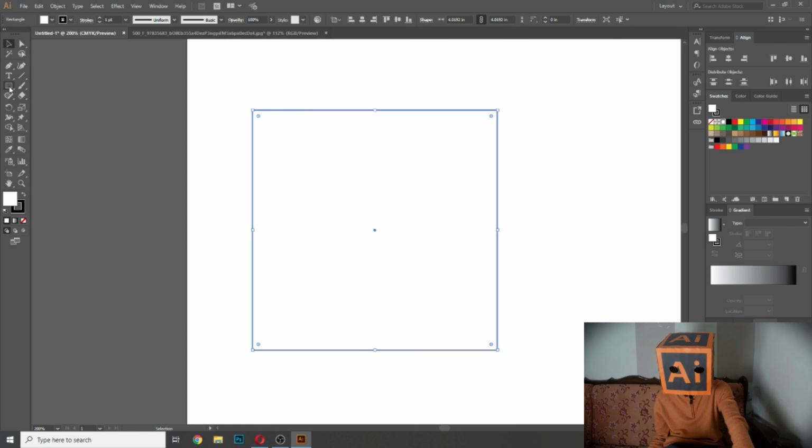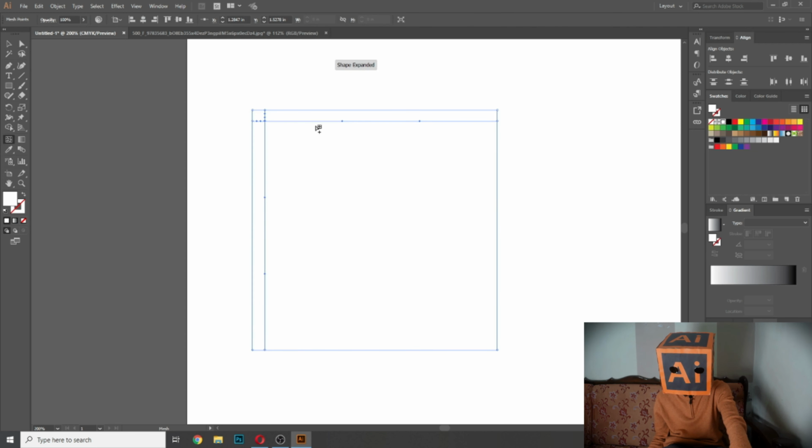So let's say I undo this and I again select our Mesh tool and I add a point, one point here, second point here. And keep in mind that when you click on the same line, then it will only create a vertical line. When you click on the vertical line, it will only create a horizontal line, something like this.